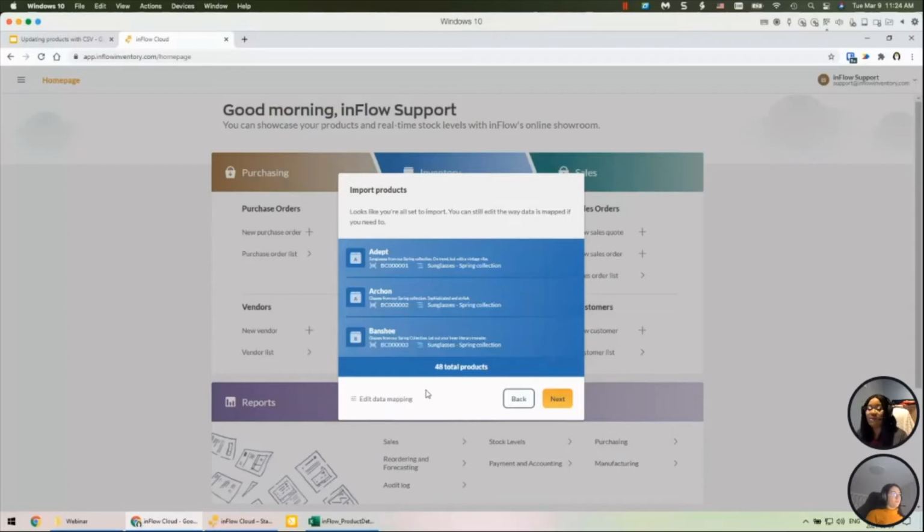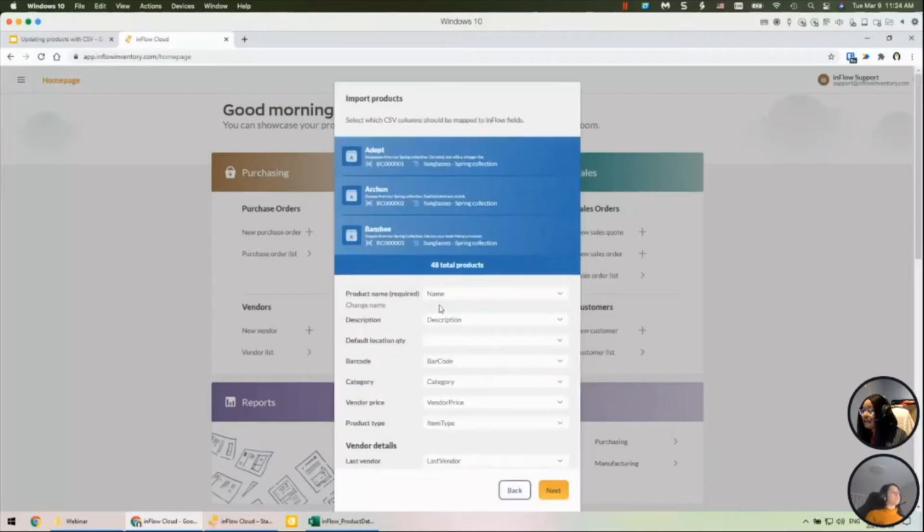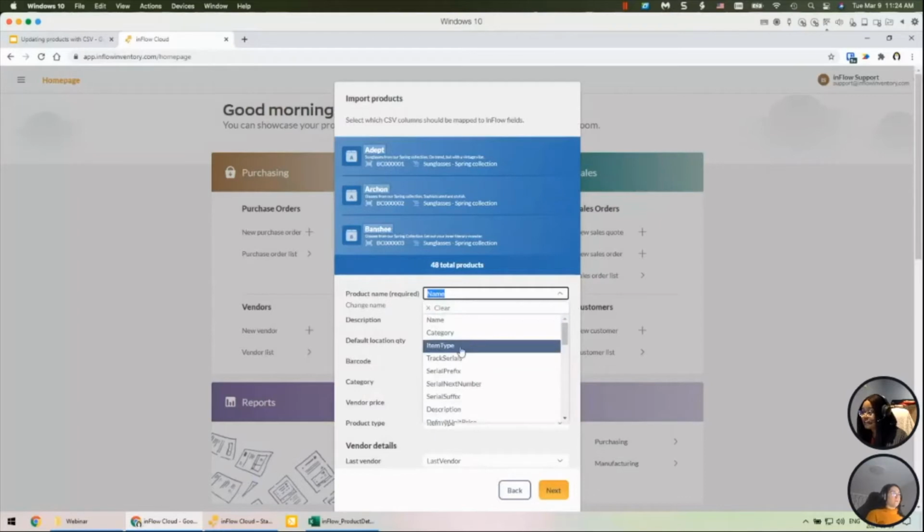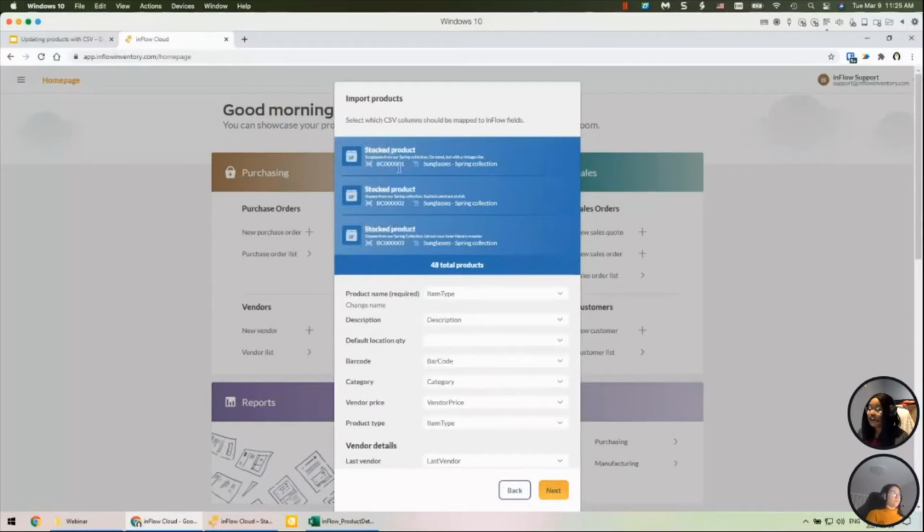Oh, yes, I do remember this. It looks very different now. So it's kind of giving you a preview of what's going on here. Pretty much showing this is what will be added to inFlow. And if you want to edit the data mapping, you can click on it here. So for example, if I was to change this to something that isn't correct, let's say item type, then whatever is in those fields in my CSV is going to show as the new name of the product.